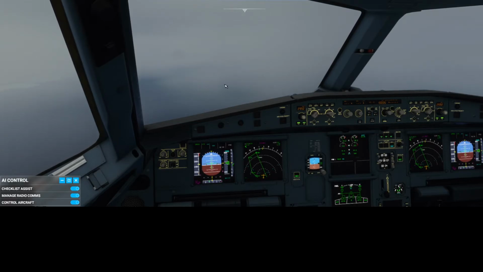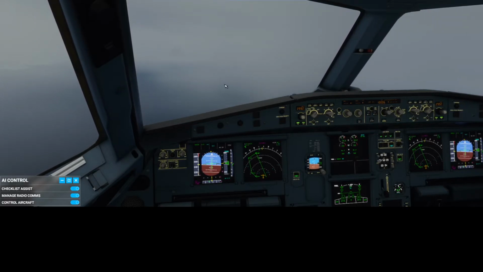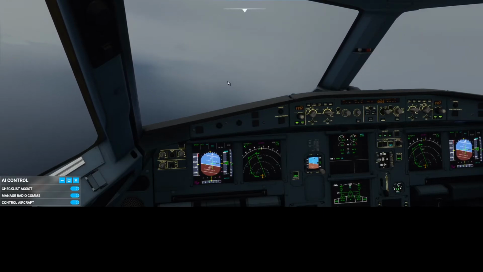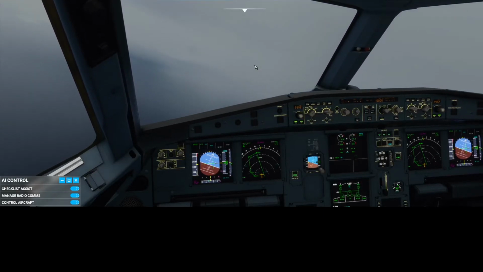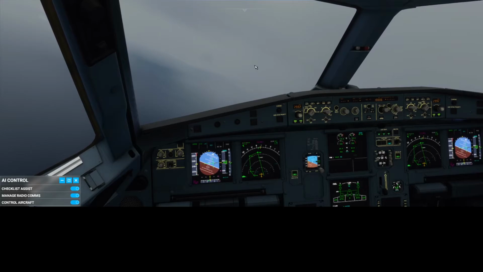Visibility is not much. You can't see too many nice boats down there or anything like that. It's just a mucky, murky mess. Oh, there's water down there.